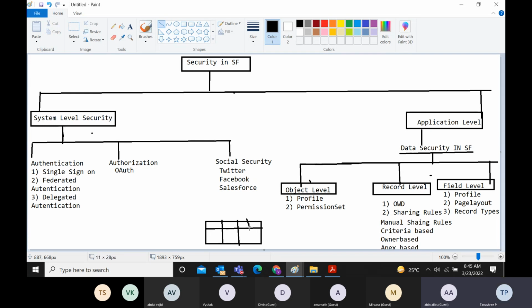In the table, what do we have? In the table, we have records, right? This is the next level, the second level: record level security. How are you maintaining record level security? OWD. Organization wide default. OWD is nothing but organization wide default. It's a record level security.